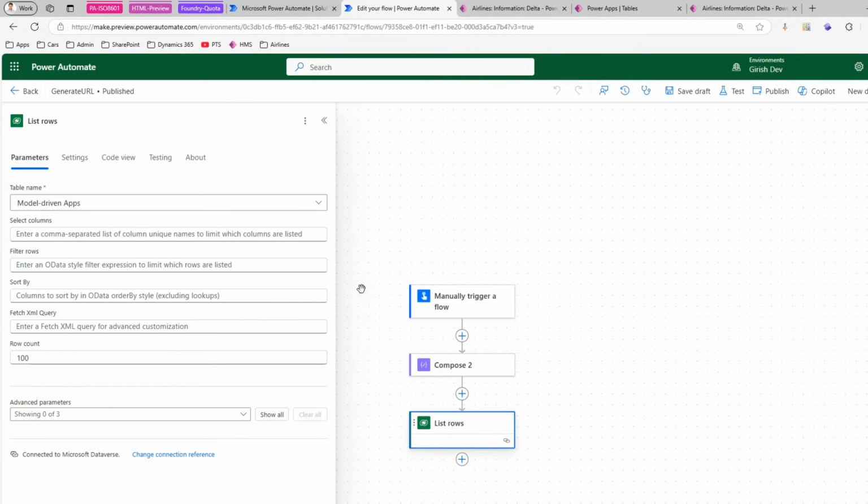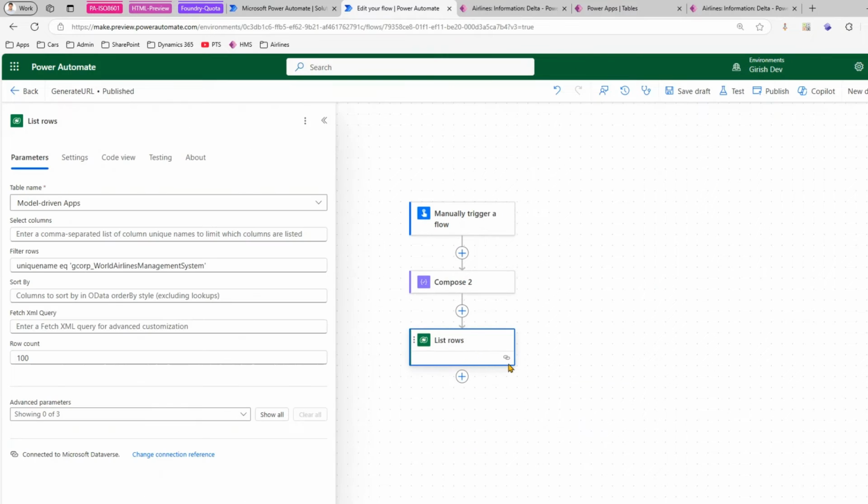And from here, I will say only list down the app which has a unique name equal to this one. Okay, so then this will list down the app name. So what I'm doing is I'm making it dynamic. So I just want the URL for that specific app only.